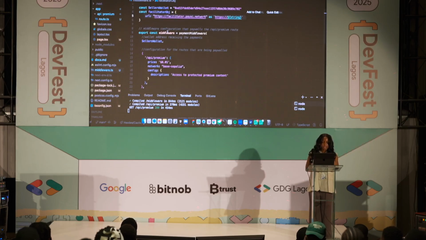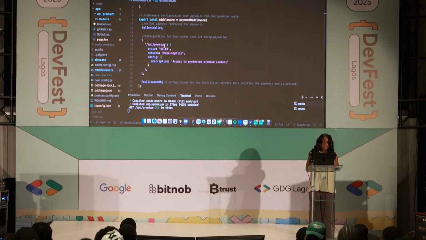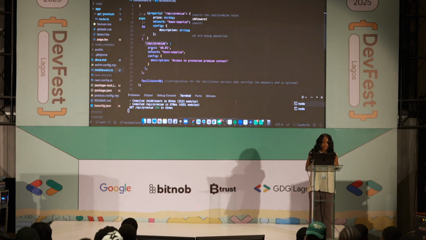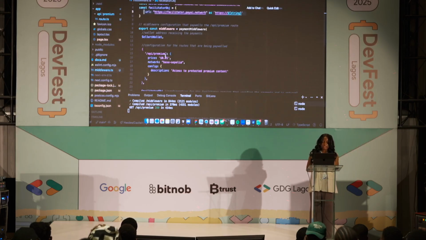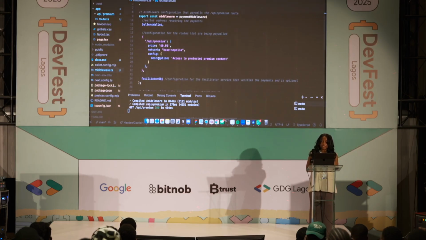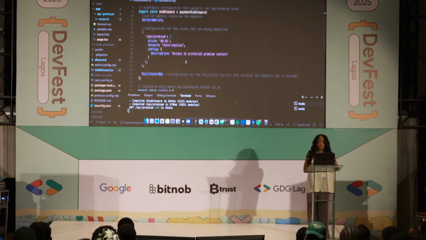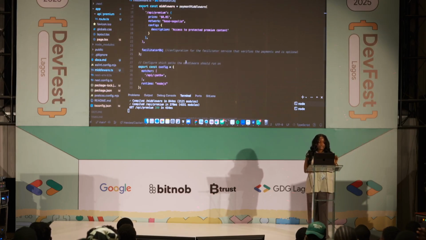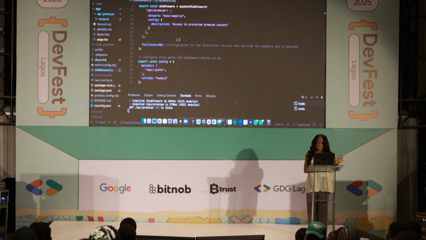So when we call the middleware, you can see that we show the price, we show the network. We're using Base Sepolia, and the description. The description is access to premium content, or whatever you want people to pay to access. And they will also have the facilitator object, which is the configuration for the facilitator service. Putting this here is actually optional, but you want to do it.